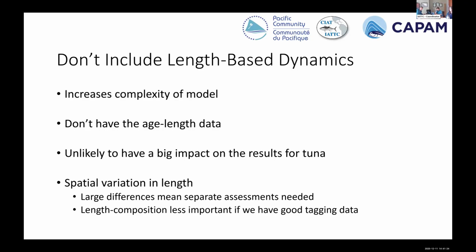I don't think we should include length-based dynamics because it makes the model more complicated. We don't really have any age-length data anyway, so we're not going to be able to estimate anything. I'm not 100% sure about this, but my intuitive feeling is that it's not going to have a bigger impact on tunas, particularly if we're managing them at reasonable levels, unlike what we used to do.